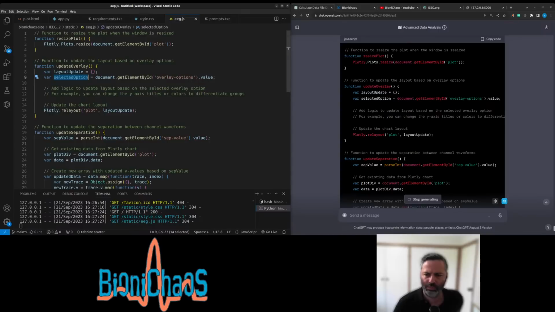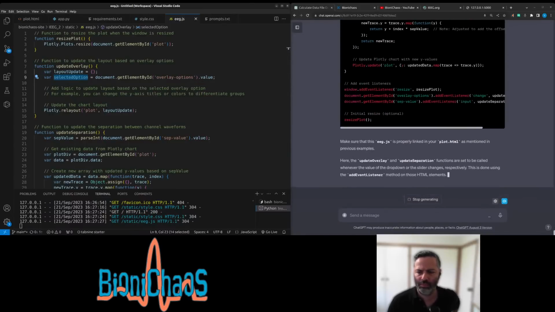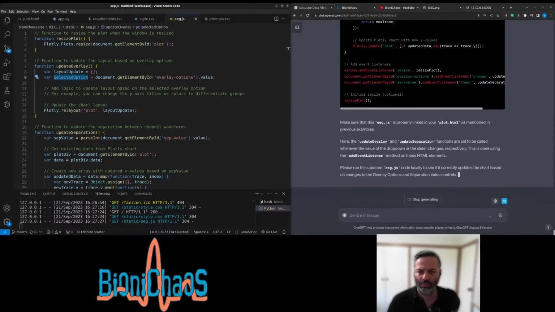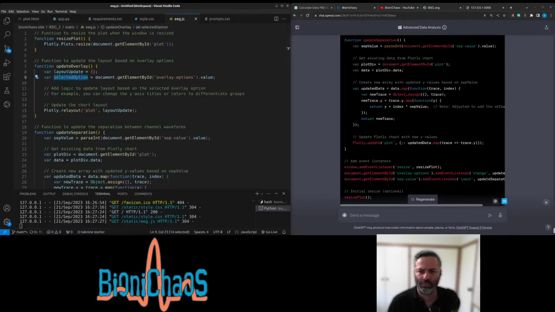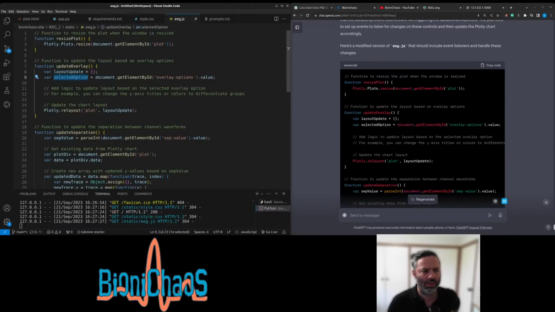Make sure that this EEG JS is properly linked in your plot HTML as mentioned in previous examples. Here, the update overlay and update separation functions are set to be called whenever the value of the dropdown or the slider changes, respectively. This is done using the add event listener method on those HTML elements. Please run this updated EEG JS code locally to see if it correctly updates the chart based on changes to the overlay options and separation value controls.